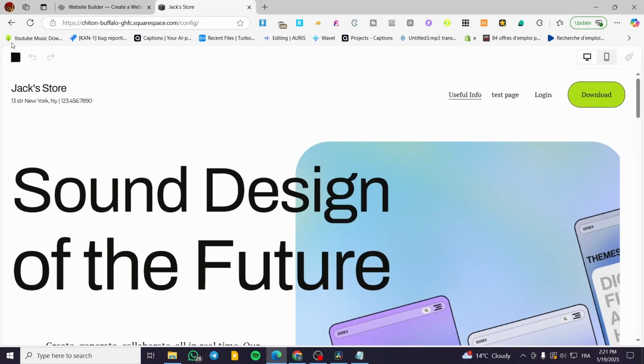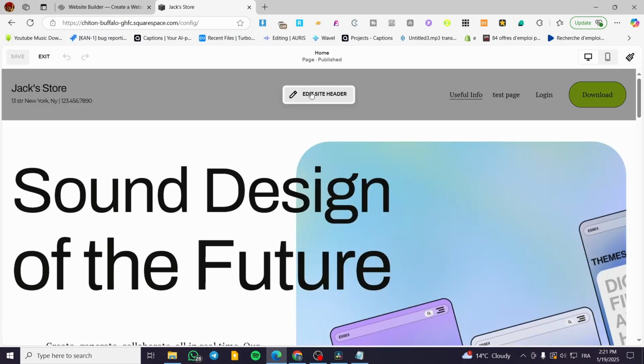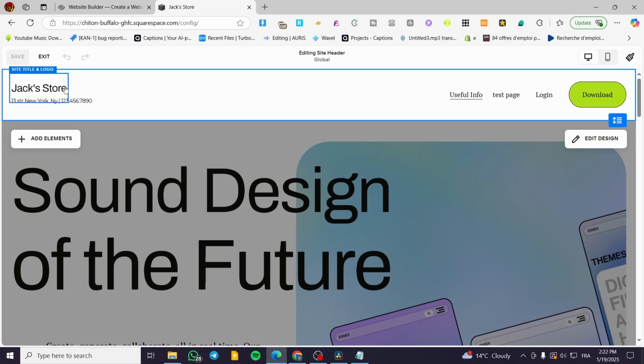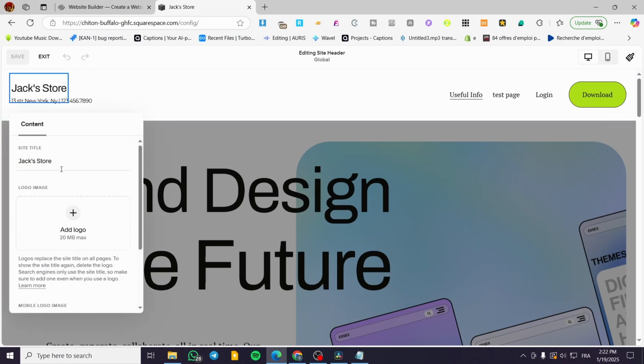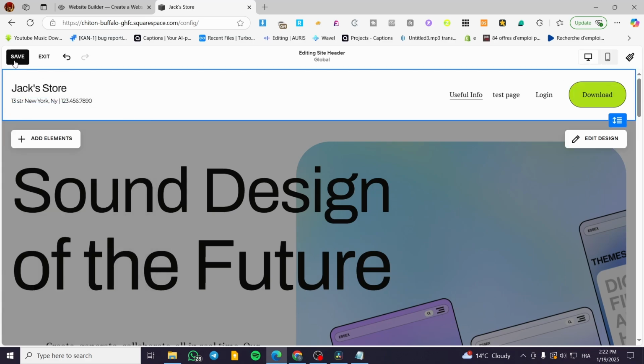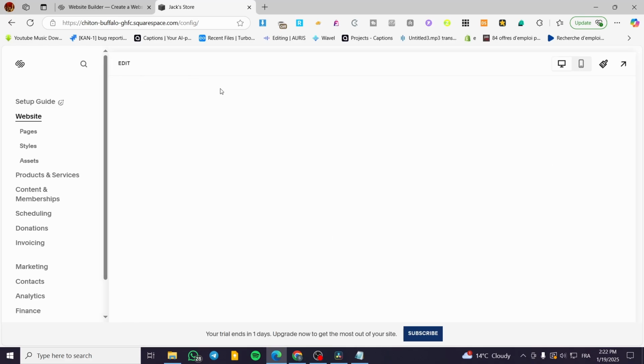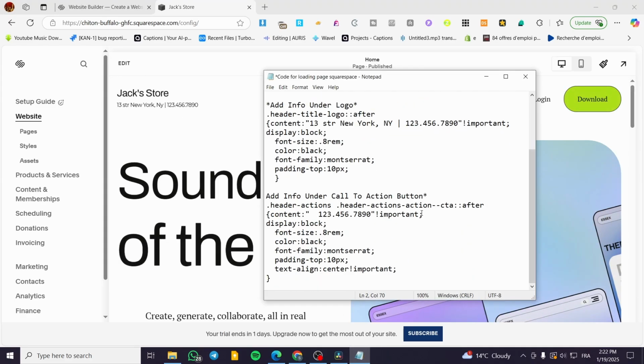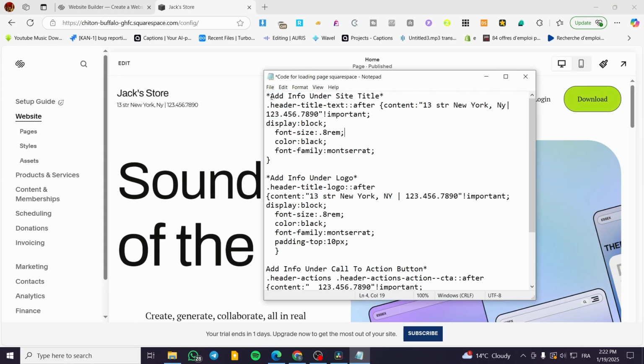Basically, when you click on edit header, you cannot modify something here aside from the title, and you cannot add something like that. But I'm going to save the settings here and show you a little bit of coding. We have some codes in here, and these codes are going to be very beneficial for you, of course. You're going to find them in the description section.